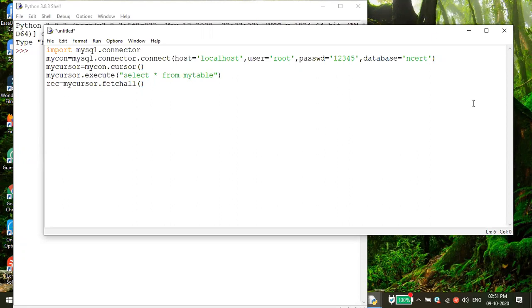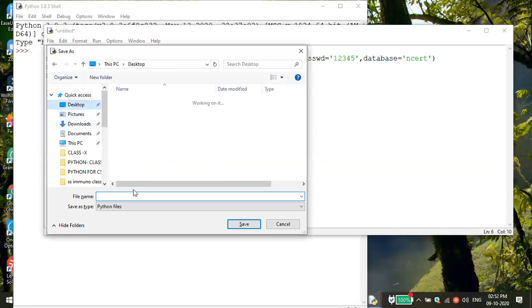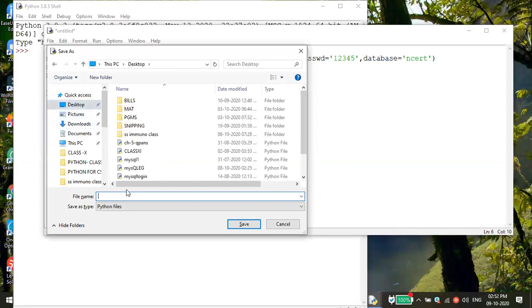Now we need to print it. The fetch all function will retrieve all the data, I mean all the records from the MySQL table, in the form of tuples. I will just print it to show you. I'm just saving this file, one minute. I'm saving it on the desktop itself.